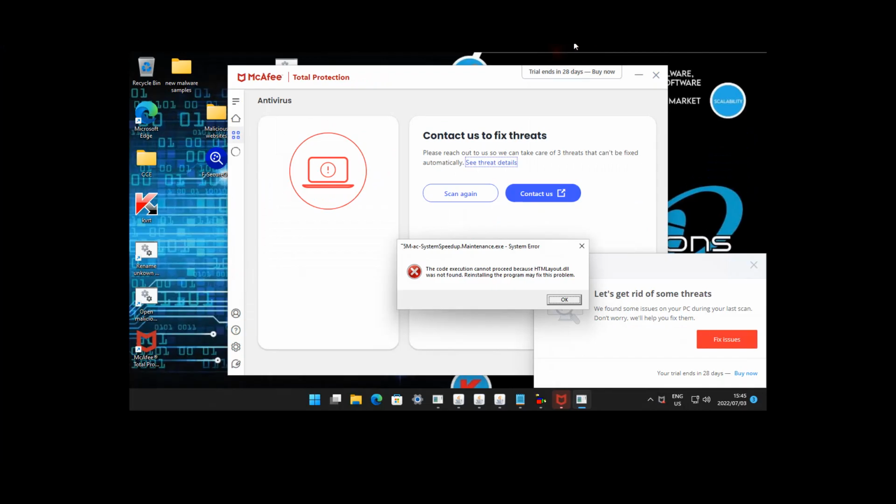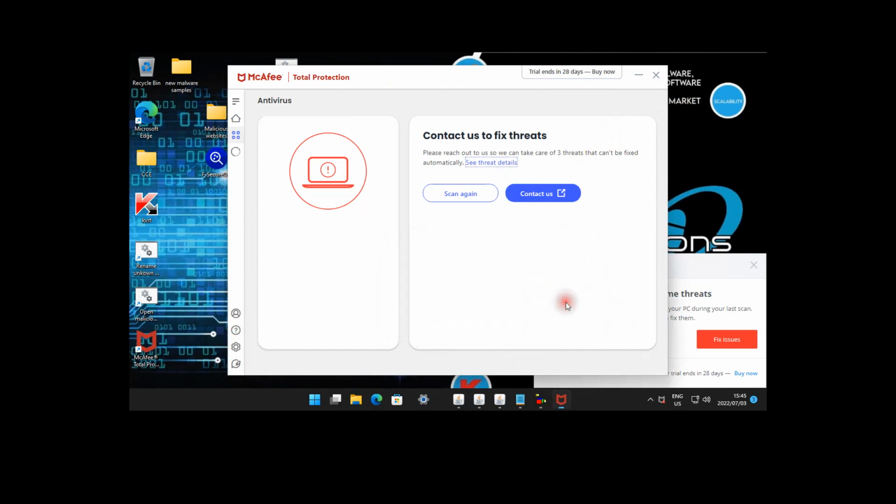Now let's look at McAfee. So the full scan is completed. There are 3 threats that it cannot remove. Let's quickly check.